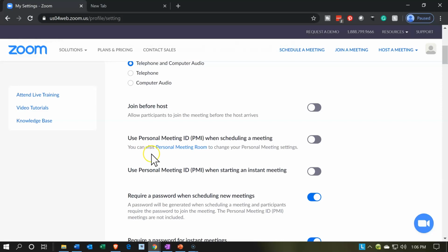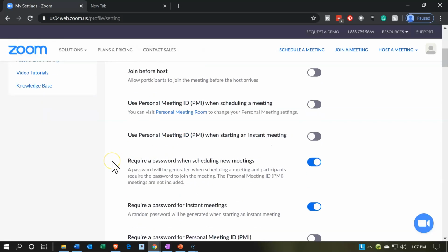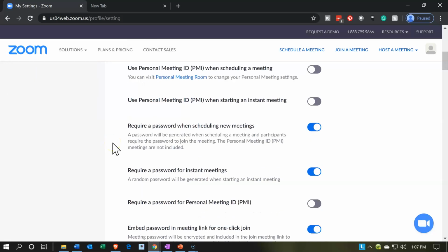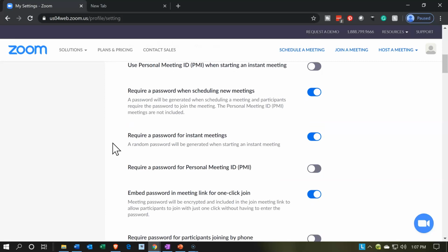So you can visit the personal meeting room to change your personal meeting settings. Use personal meeting ID when starting an instant meeting. And then require password when scheduling new meetings. A password will be generated when scheduling a meeting, and participants require the password to join the meeting. So rather than just having the ID number, they're going to need a password as well.